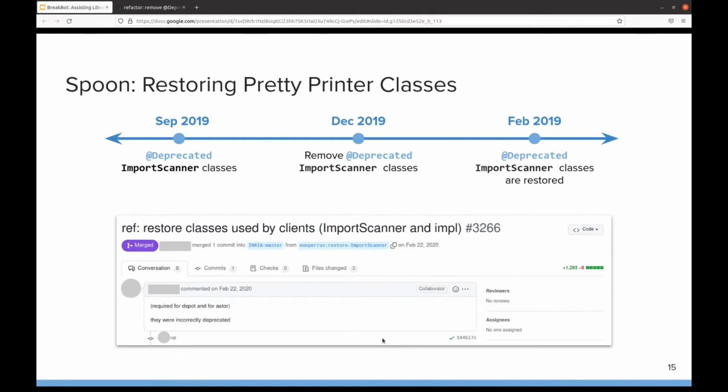Now, what they noticed is that this change, which was a breaking change, created a set of broken uses on two very relevant clients of the library. One of those was Astor, right? So two months after they removed the deprecated classes, they decided to restore the import scanner classes and include them back in the repository.